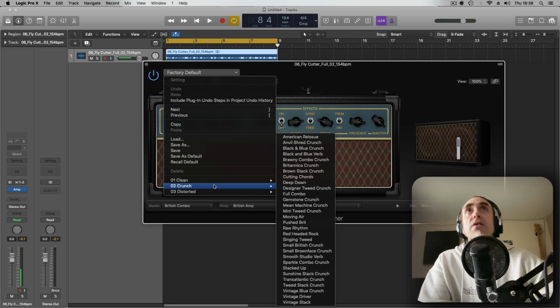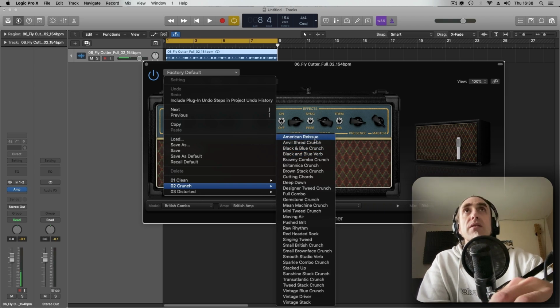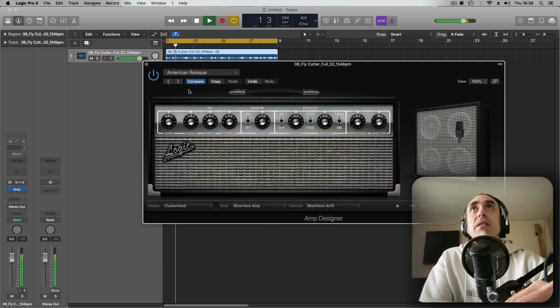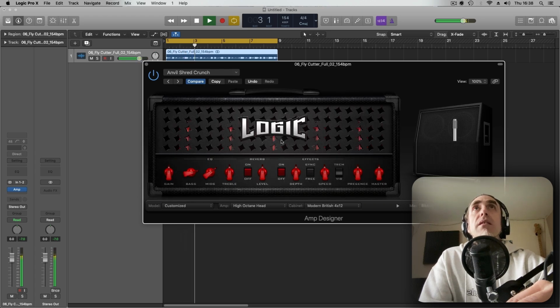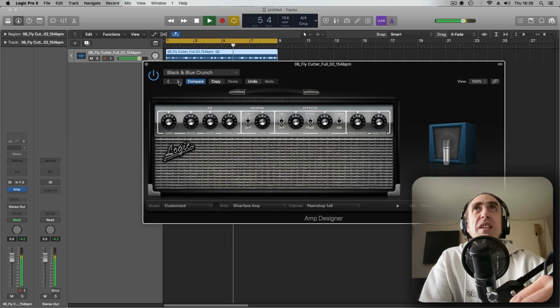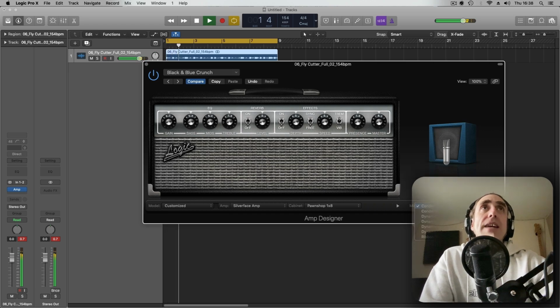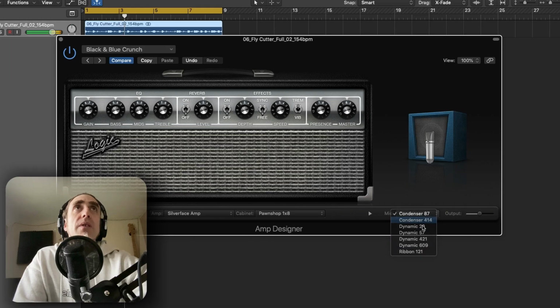So let's just go through some of the presets. That's all we have to do, and hit play. Some of them are going to be a lot more distorted than others. That's quite nice. Oh, I like that. What that's doing to the kick. The other thing is that we have mic options here. We can select different microphones. Not only that, but we can move them around.